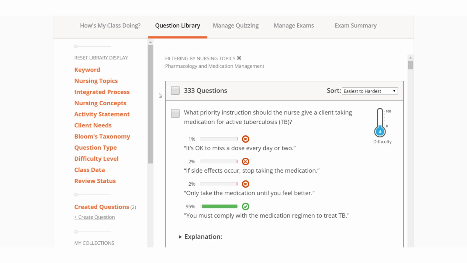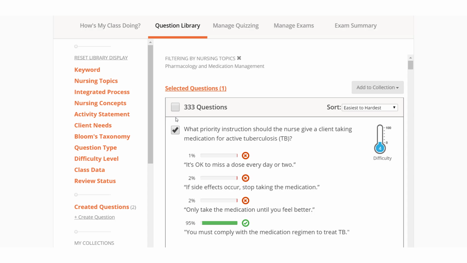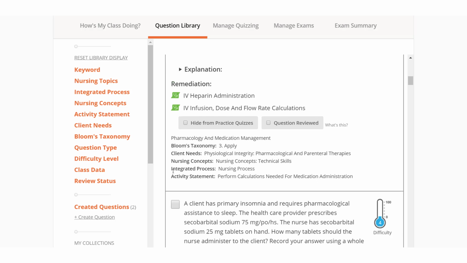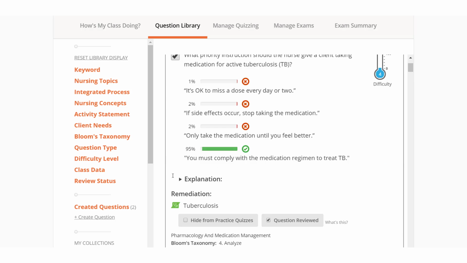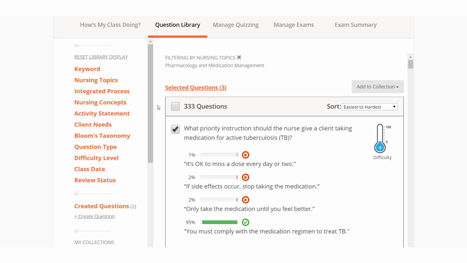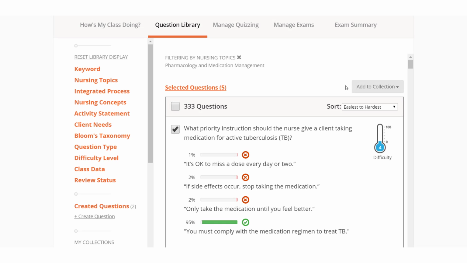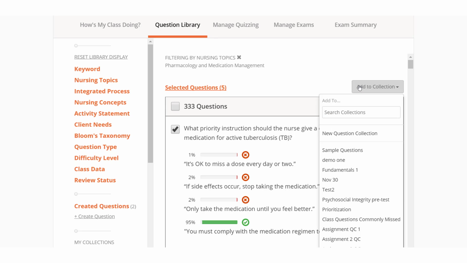As you review questions, you'll see that each question has a checkbox. You can select one question or multiple questions in the filtered results by clicking on the question's checkbox. If you want to select all of the questions in the filtered result, you can check the box in the upper left corner, which checks the box in all of the questions, or clears all of the checks to deselect all of the questions. Once you have checked the boxes of all the questions you want for a collection, click on the Add to Collection button, located at the upper right of the filtered results.